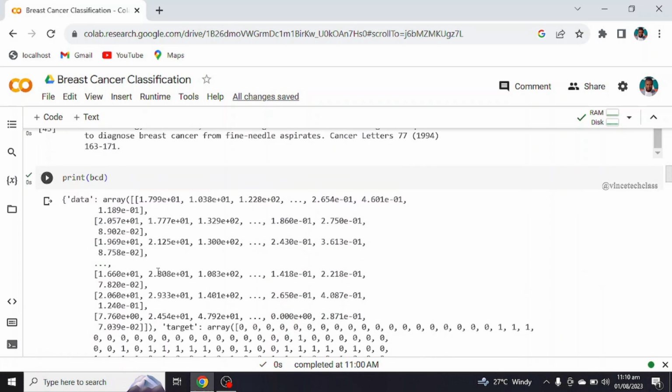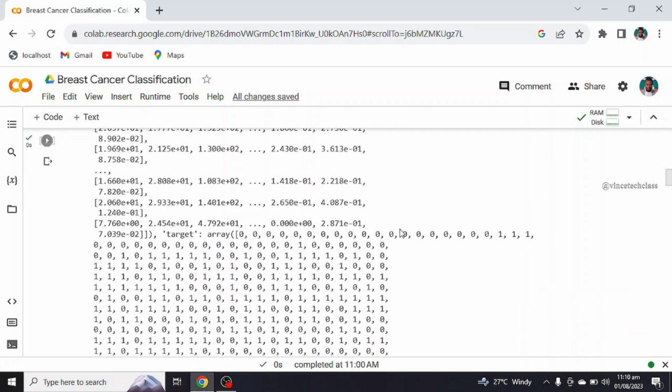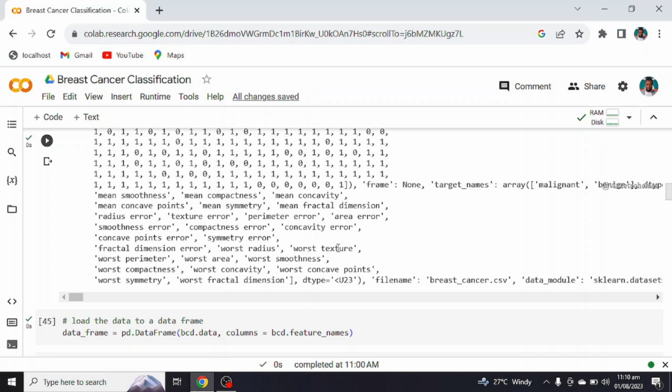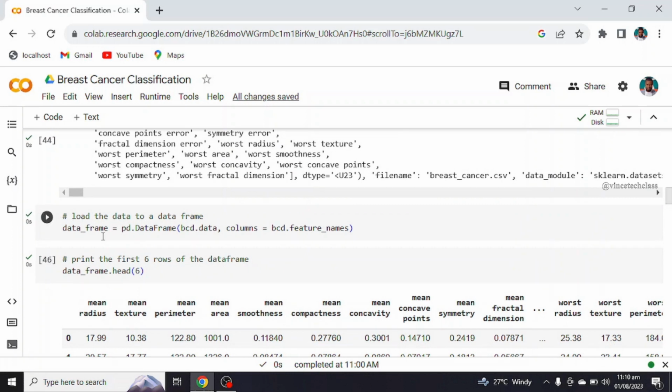Next, we create the data dictionary, which contains our features, and we also have the target variable. This is our target variable that contains the class distribution, that is, if it is benign or malignant. And we also have our features down below. These are our features. Next, we load the data to a data frame, and we have the columns, which are the feature names. That is, the names of these columns, the column names.